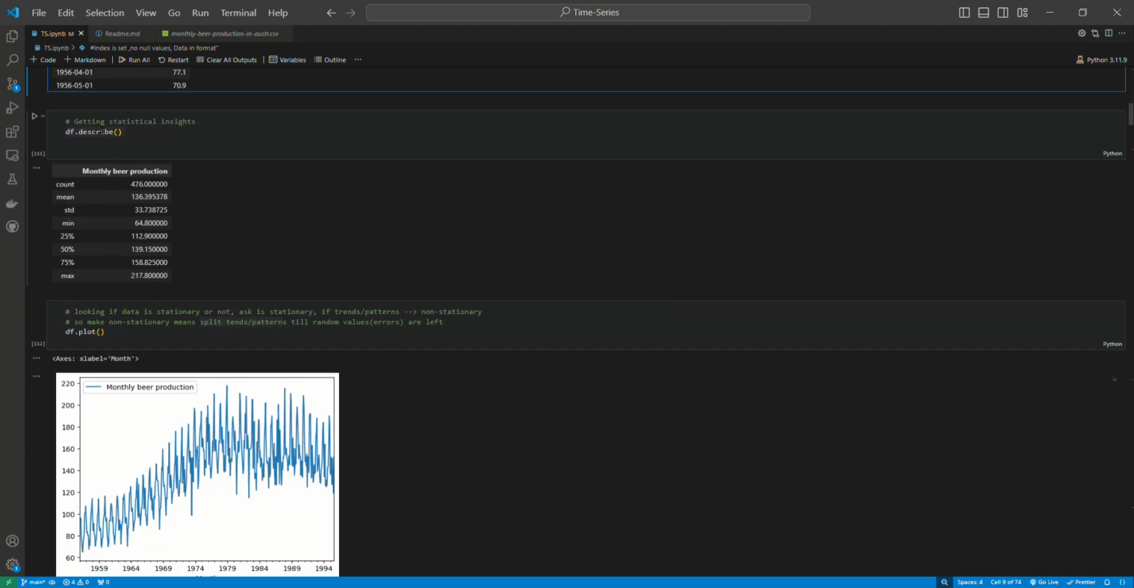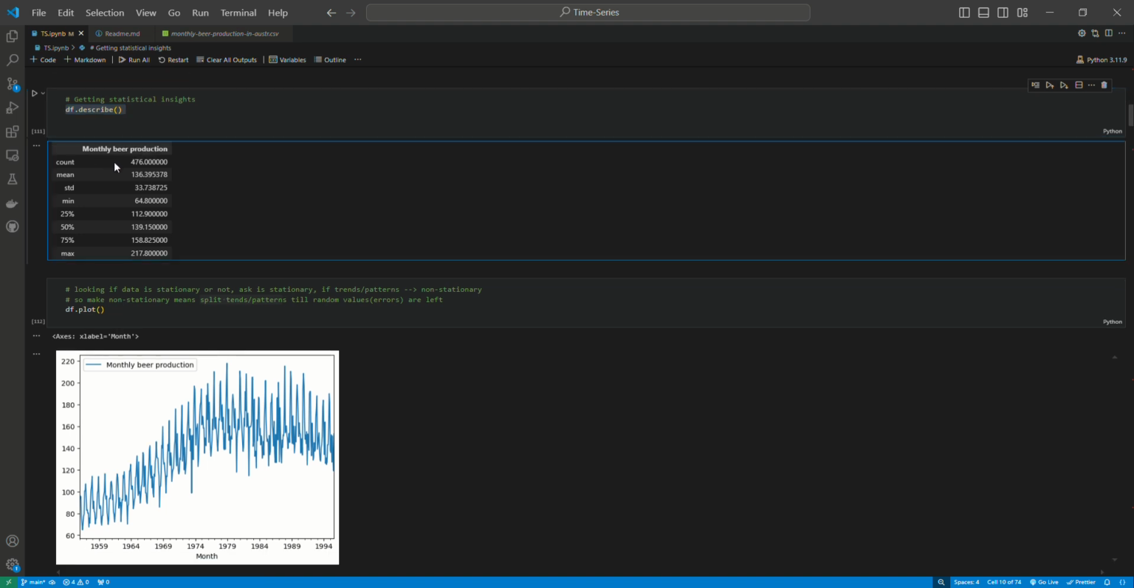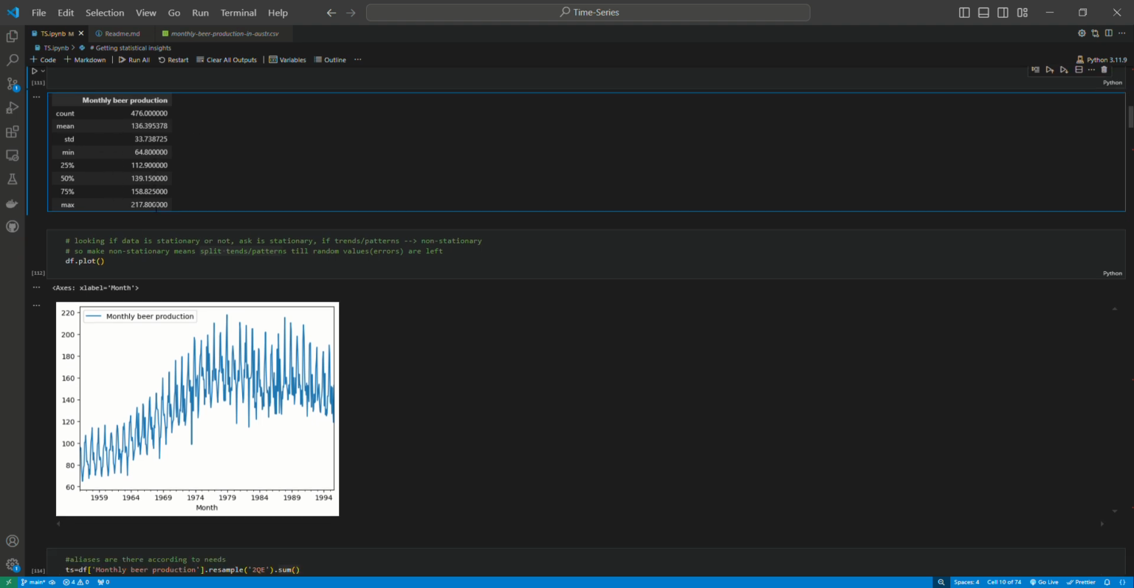Okay, so moving ahead, we want to have some statistical insight about our data. When we do df.describe, we see that we have 476 rows, and the mean value for the beer production is 136. It also shows the standard deviation and so on. The minimum value is 64, so it started from 64, and the highest value we are dealing with is 217. These kinds of details also help us in cleaning the data. They also help if we want to normalize or transform our data in some cases. Whatever we want, we can do from this. Here we can get the insights.